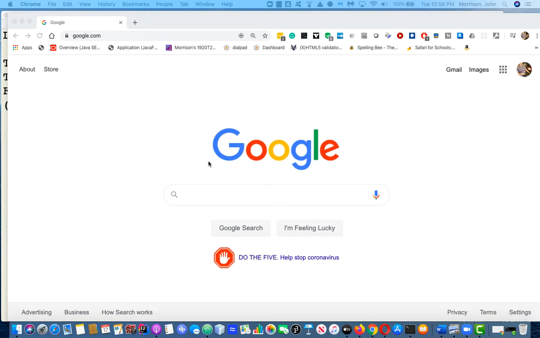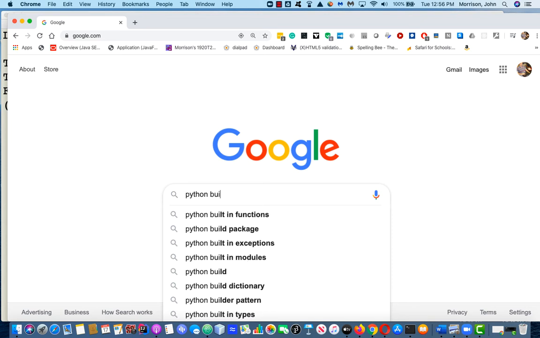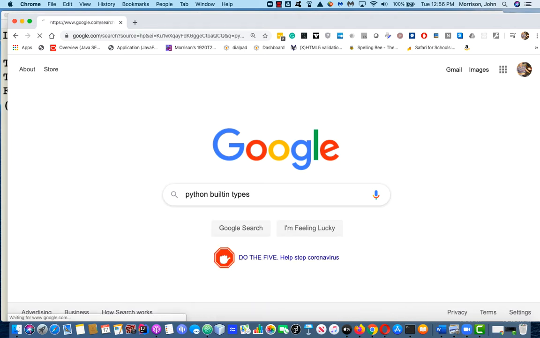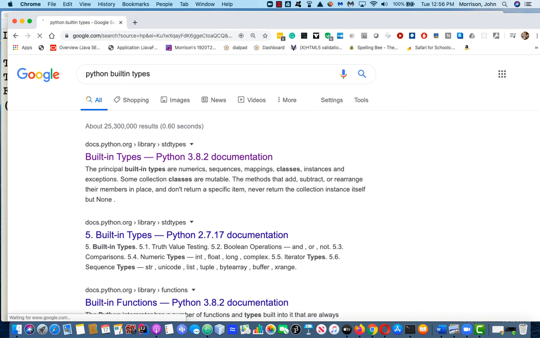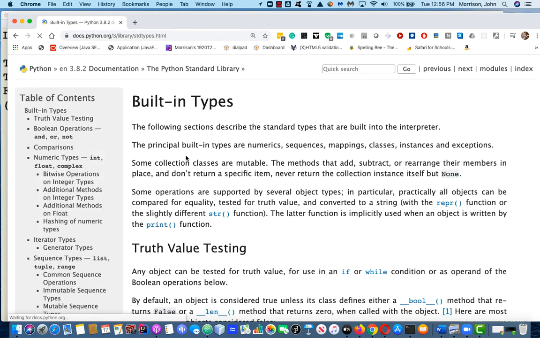Well, in this class, you know who your best friend is. It's the Google. And into Google, I'm going to type Python. You can do this too. Built-in types. Hit enter. And here we go. Google delivers the documentation for Python's built-in types. And we are working, as a reminder, in Python 3.